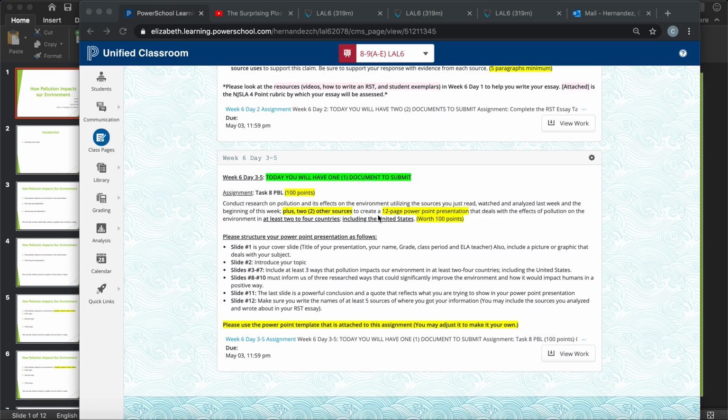Your 2 other sources should be about how pollution is impacting the environment in other countries. Okay, so you want to pick 3 other countries. You can use these sources. Let me rephrase. You can use a text as your other source. You can use a video as your other source. Okay, so it's up to you. You can do a text and a video, 2 texts, 2 videos. It's your call. You can also use more than 2 sources if you'd like.